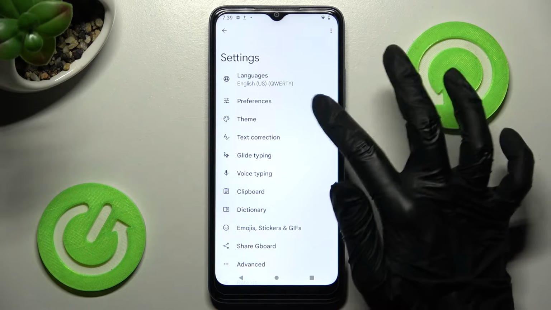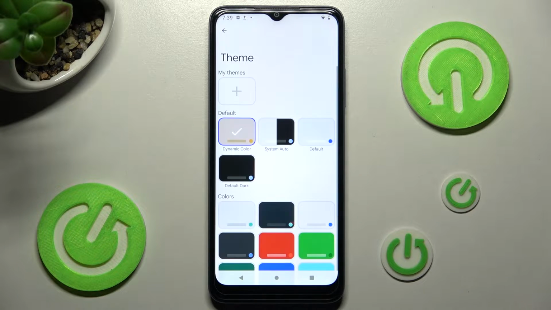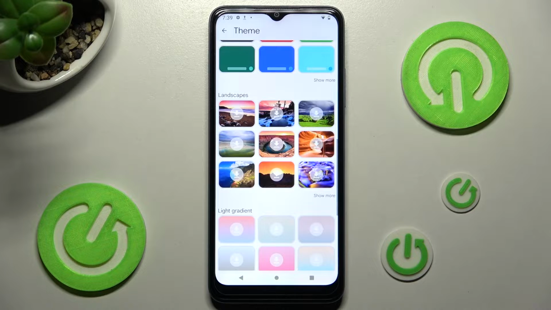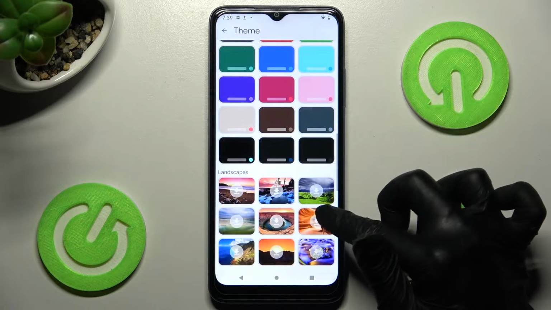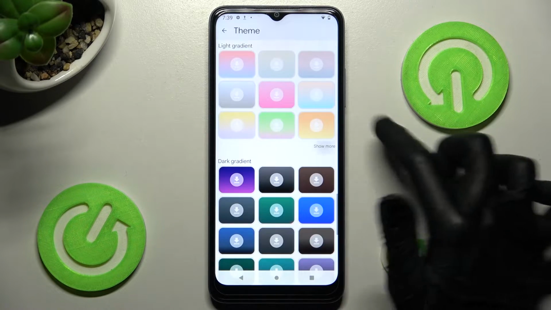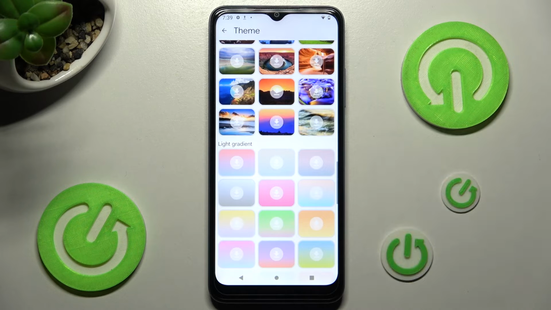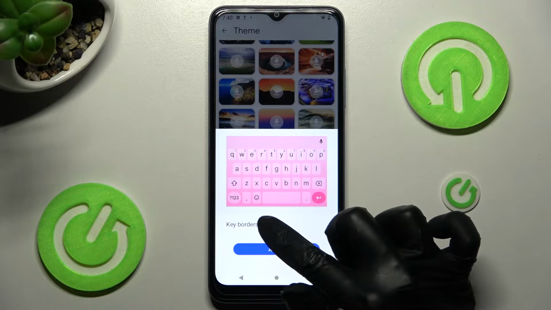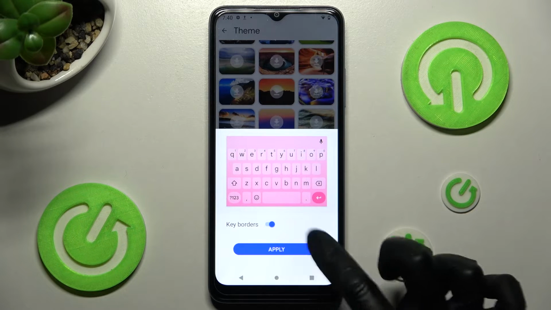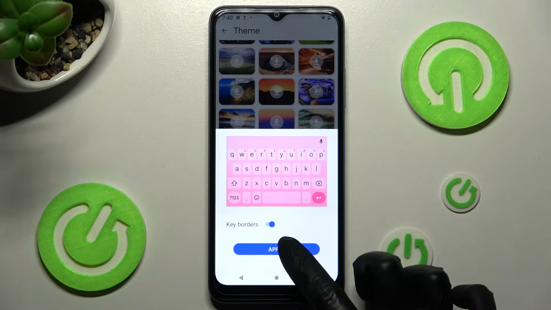Finally, select Theme section. Now you can scroll all the way down and click on Show More at the bottom left corners to see all available keyboards. When you're ready, just click on the best one for you. Manage keyboards thanks to this switcher and tap on Apply in order to save it.